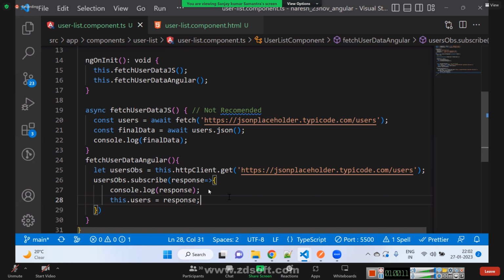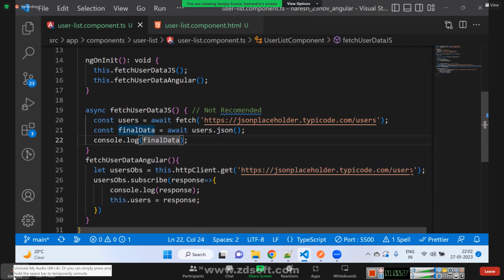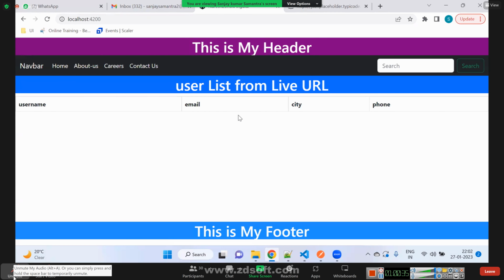Sir, for fetching method, you can use catch method for error. Very good. Yeah. So we should write a try catch also. What if it goes wrong? Let's say intentionally I'll make the URL wrong. If it goes wrong, what should happen? It should show some information to the user.